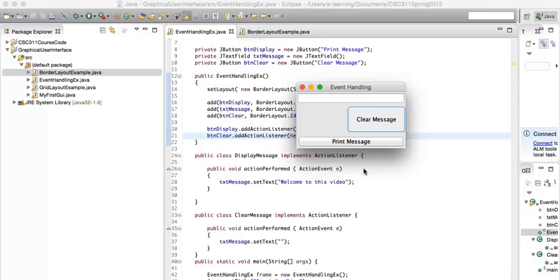This concludes the use of event handling using classes. In the second part of this video, or video 6, we're going to show you actually how we do that inline.